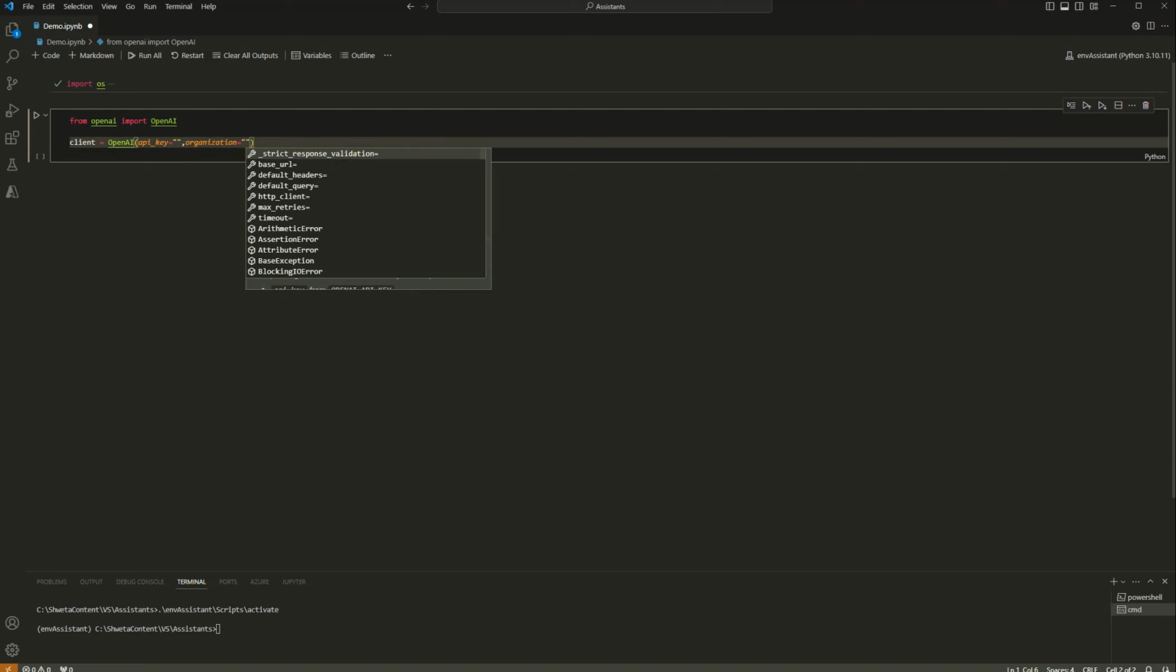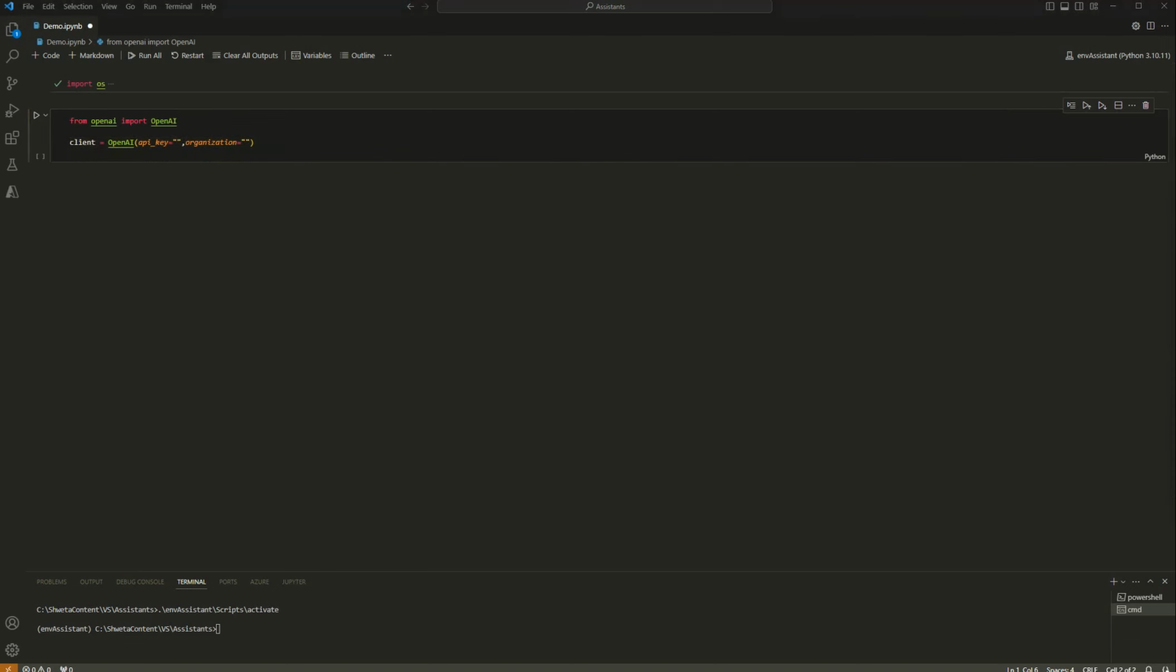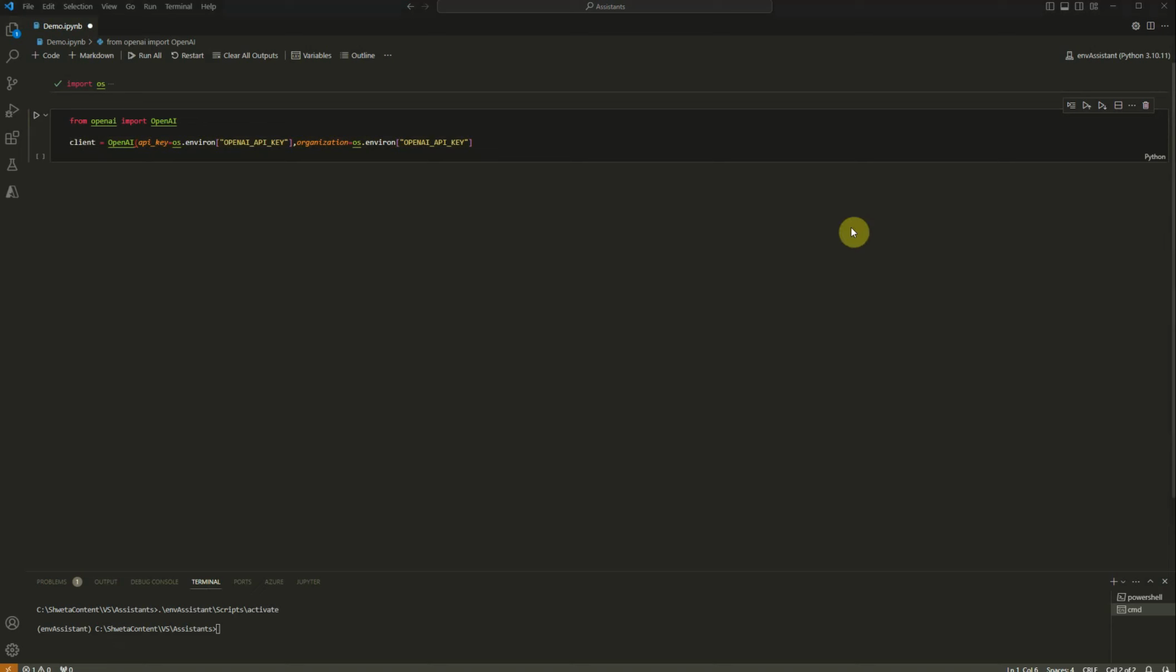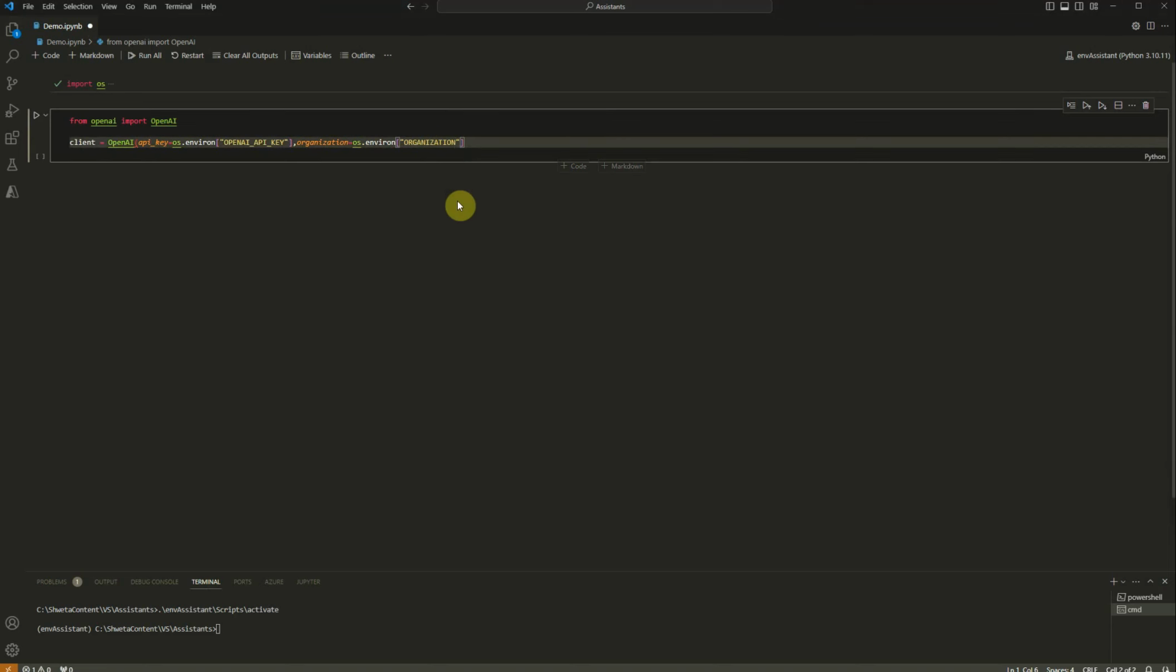I have already defined these two in my environment variables, so let me quickly grab those. So here is my OpenAI key, and similarly I will pull in my organization key as well. It is nothing but my organization ID. So you need a combination of these two in order to generate the client. Let me run this. Let me run this as well.